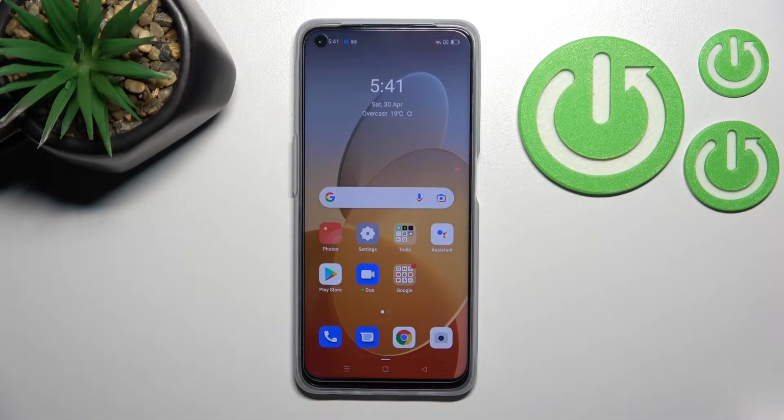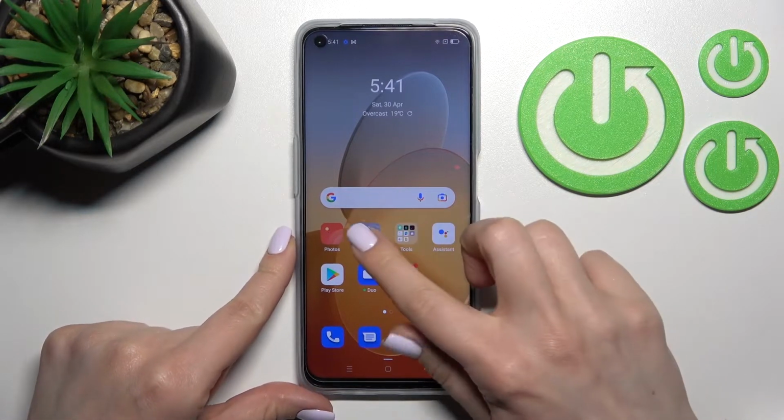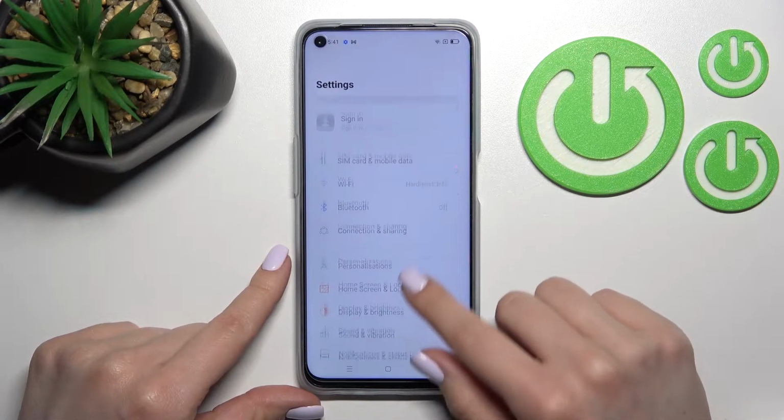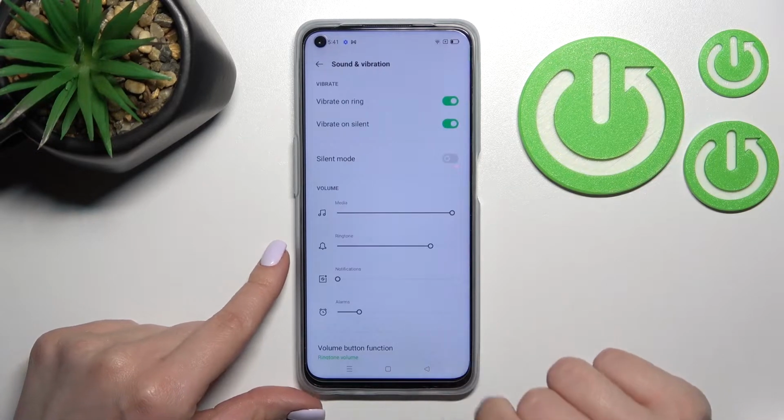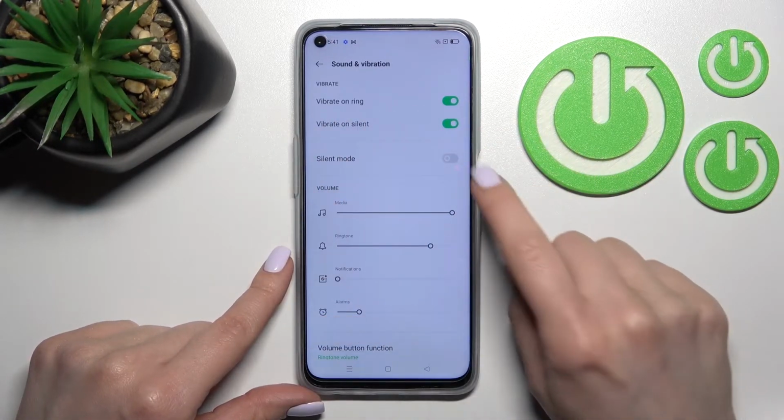Welcome to the Oppo A96 in front of me, and I'll show you how to turn on or turn off silent mode on this device. So first you should go into the settings application, and after that click here on sounds and vibration. Here you'll see the silent mode switcher.